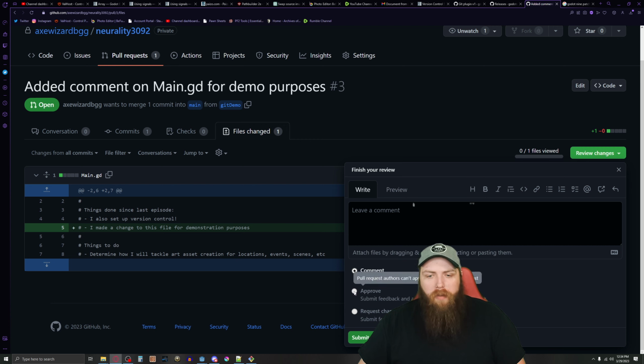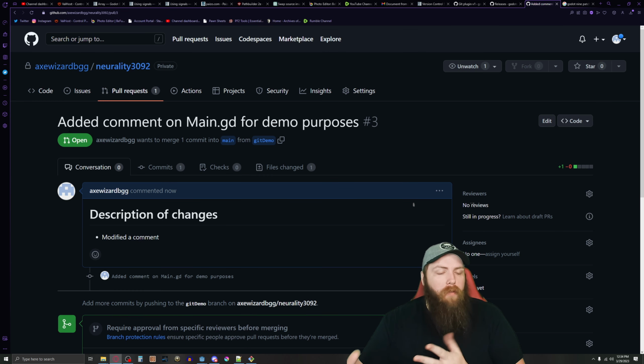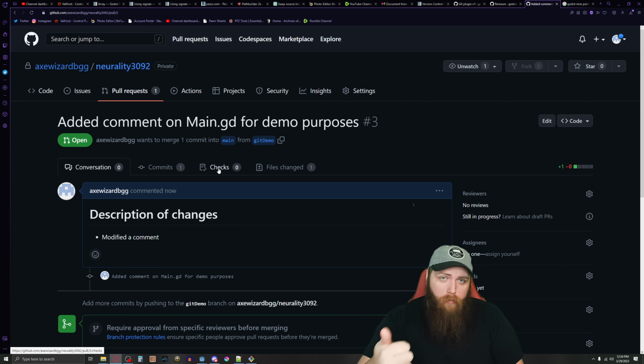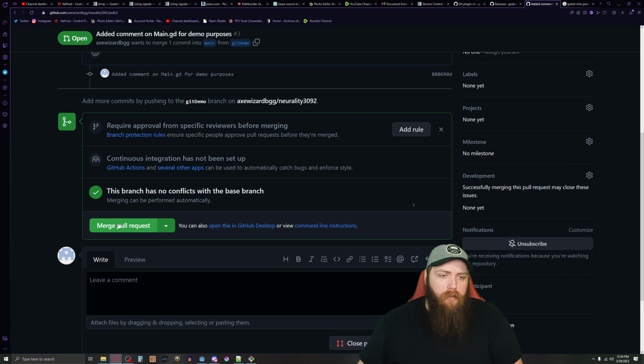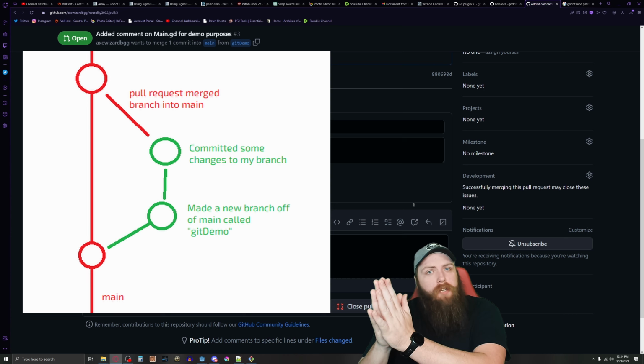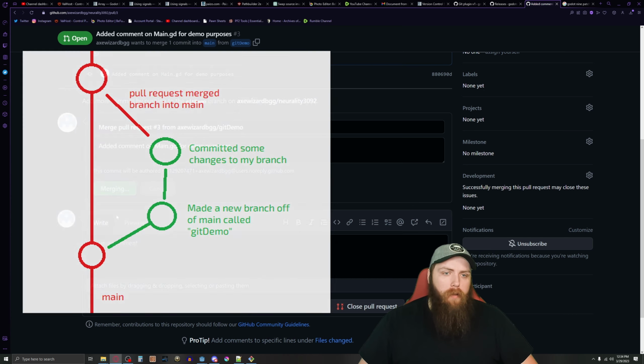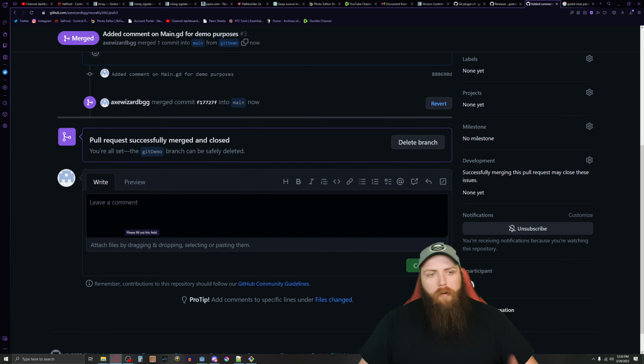Since I'm the only developer, I can't approve my own pull request, so I just did this for demonstration purposes. If you are working with other developers, once you have an approved pull request, you can actually merge it. What this does is merge your changes back into the main branch. Boom, there we go. It says pull request successfully merged and closed. We can delete this branch now.